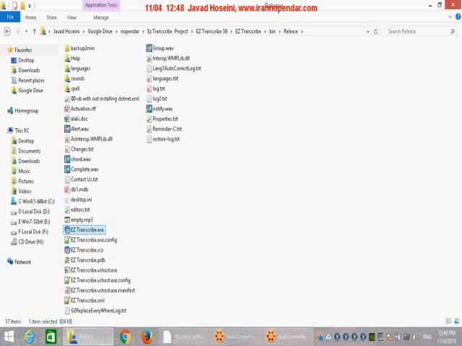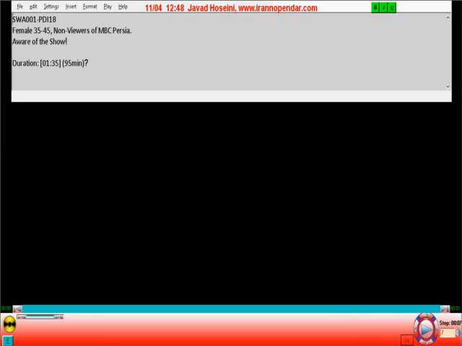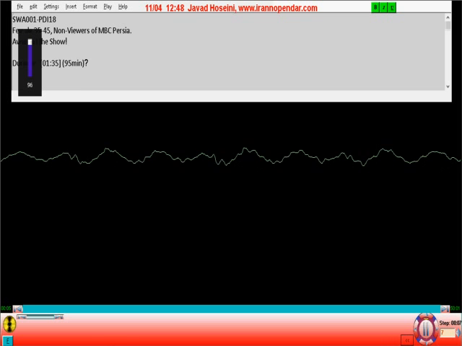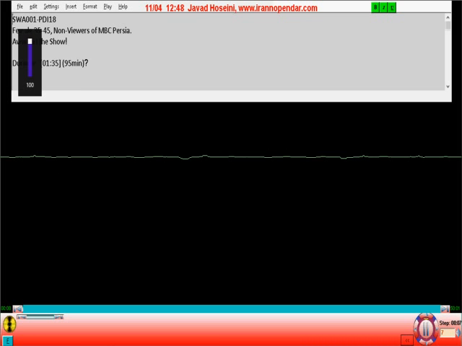I click on eztranscribe.exe. The software opens up. It automatically goes to the last file that I was editing or translating. It opens the audio file automatically, opens the text file automatically, and goes to the last position of the audio file that I was transcribing. Let me increase the audio file, the volume.